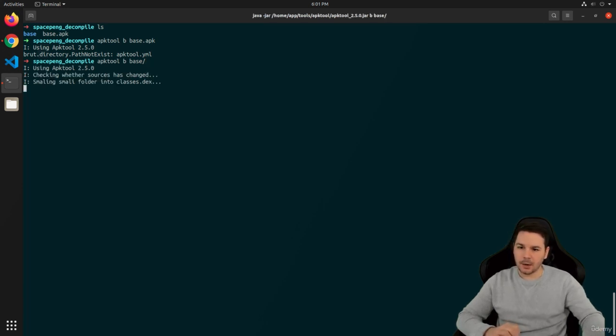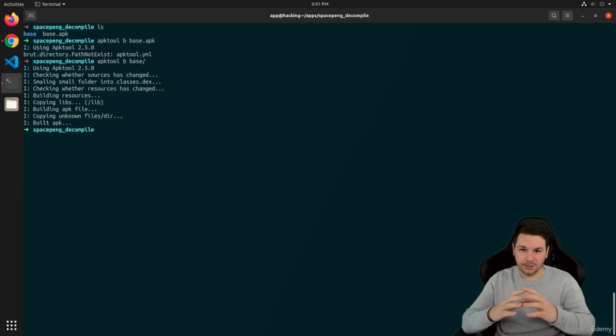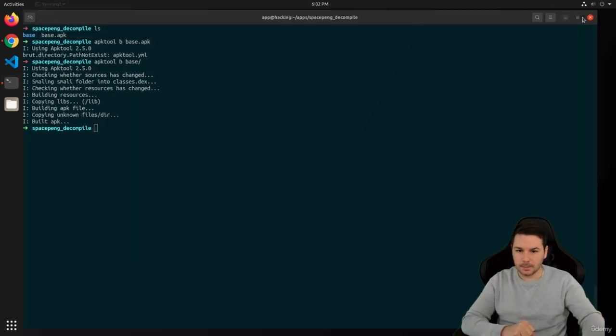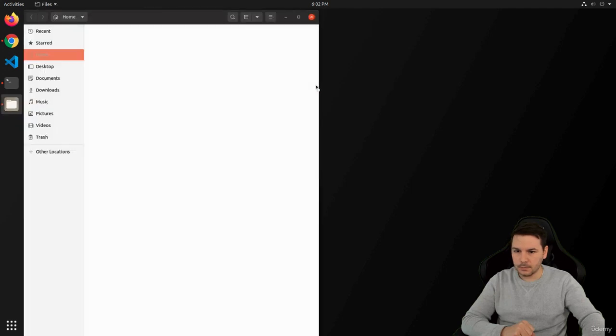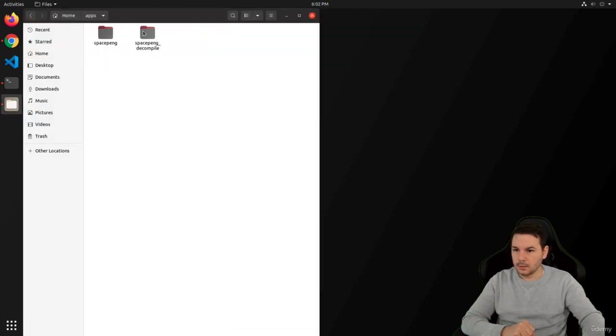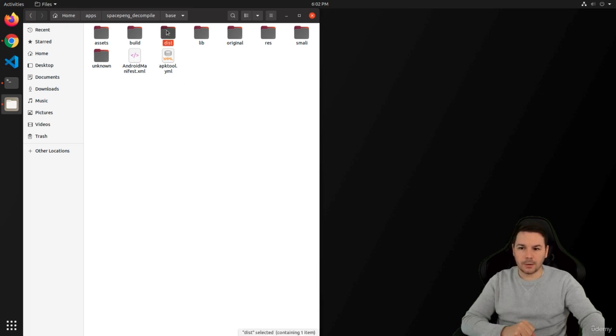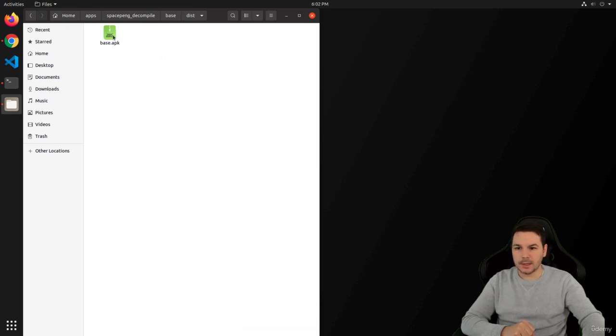Now we are building back all those files which are stored in the directory, and also our modified Android manifest XML, into a new APK. And it says, okay, the build is done, we have a new APK, let's check. Here we have a new directory named dist, and here we have our new APK. This is our first build APK.